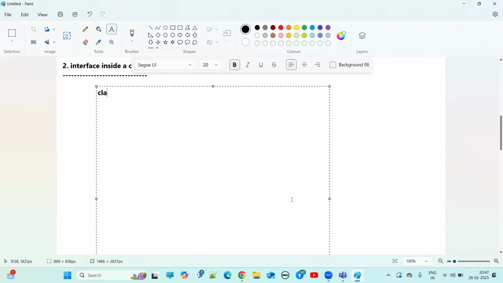Let me take this one only. Class VehicleType, guys. In this class VehicleType, I'm taking one interface, interface Vehicle. Clear? Now, in the interface, what do I have? One abstract method. What is that method? public int getNumberOfWheels.